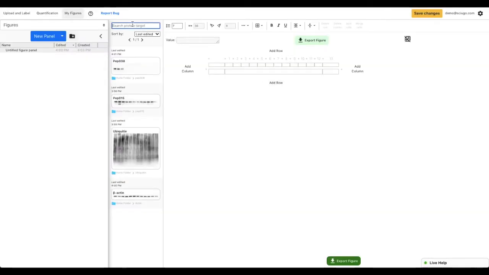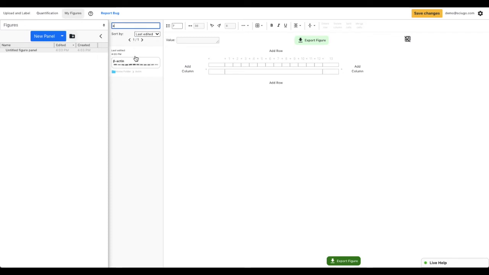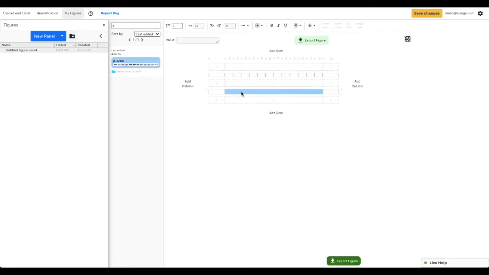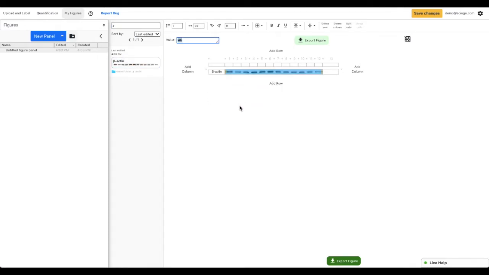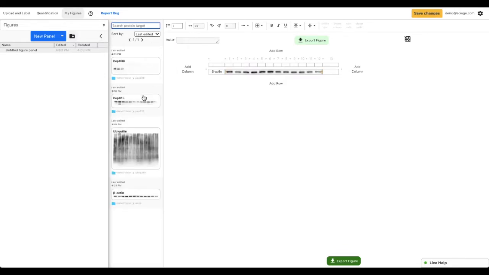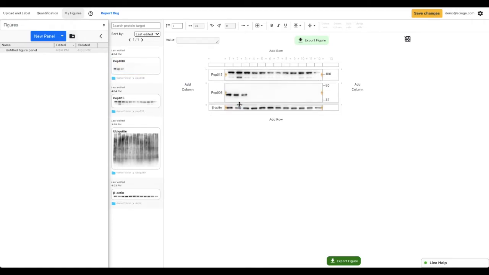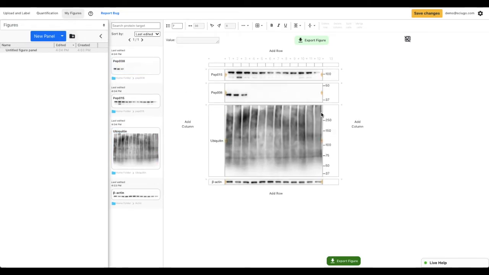I can use the search bar to find my target, click to select, and click again to place it in the figure. As I do this, you'll notice that the protein labels and molecular weight marks automatically appear next to the crop region placed in the figure.